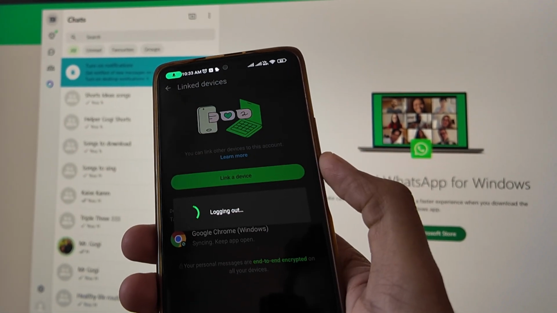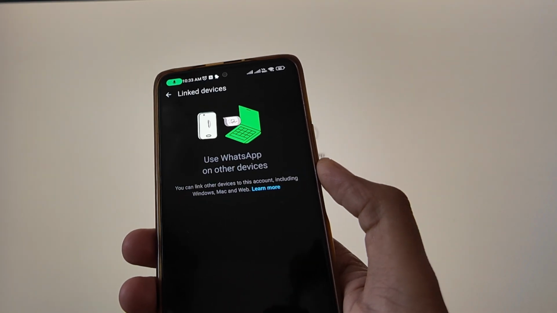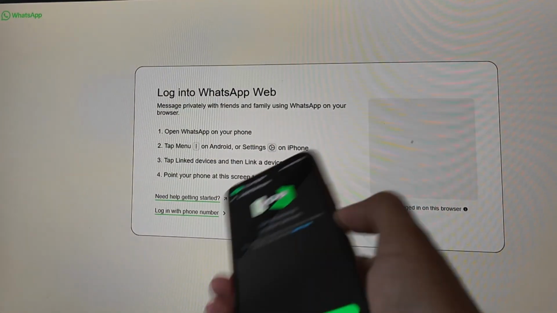As you can see in front of you, I am doing it on my laptop or computer, and it worked. Voila, that's great. Yes, we got it. So that's the way you can easily log out of WhatsApp from a laptop or computer using your mobile. That's the way you can do it.